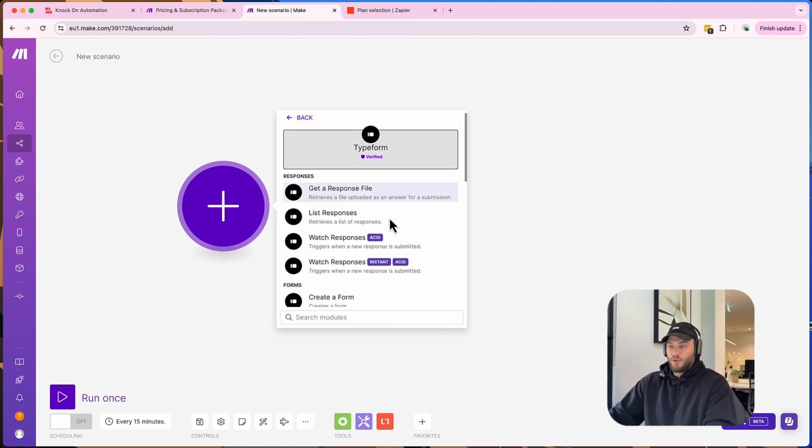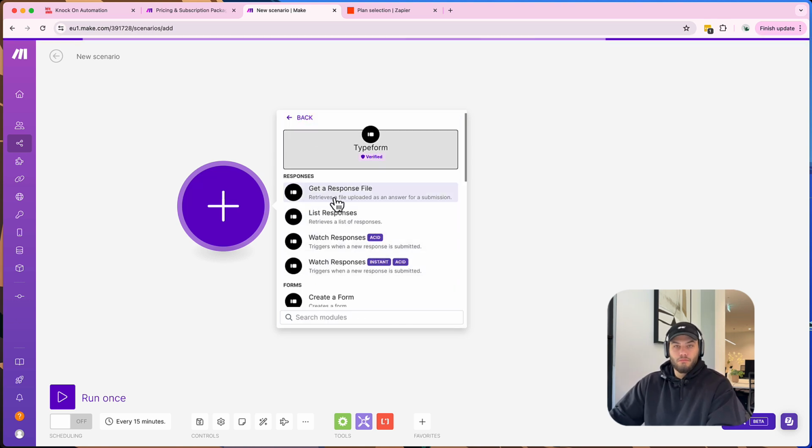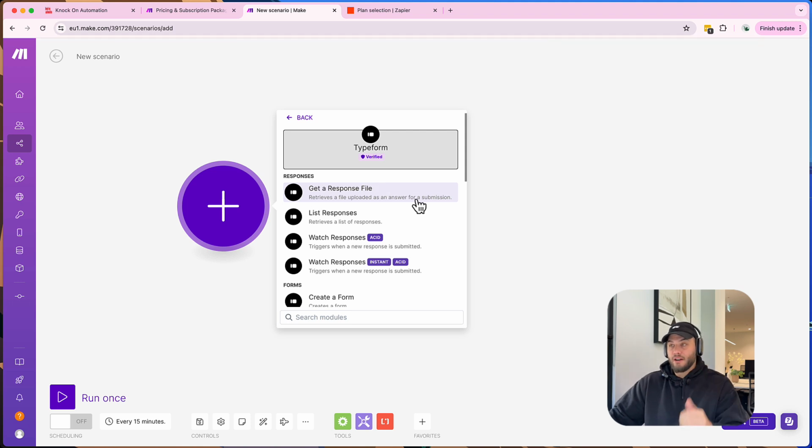When you click on Typeform, it looks a little bit confusing because you see get a response file. You're like, what's a response file? List responses. I don't want to list the responses, I want to get the responses. Watch responses. Am I watching the responses? Anyway, it doesn't make sense. What you need to do is watch a specific form for responses. What allows you to do that is Watch Responses Instant, right?